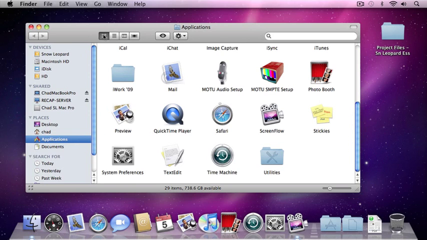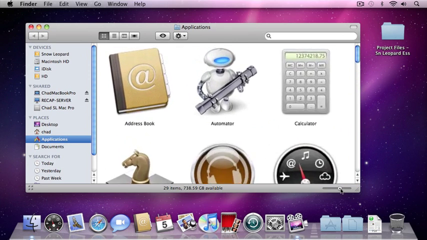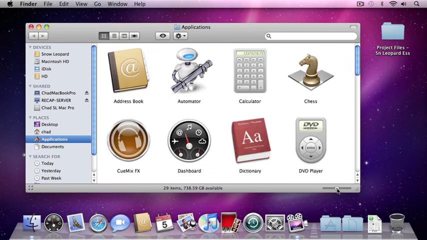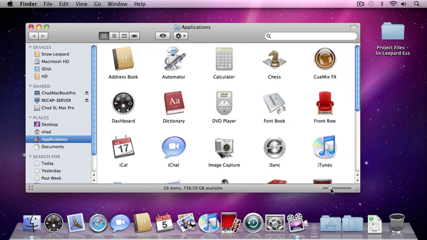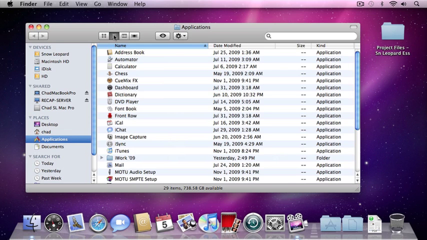Now, new in Snow Leopard is the ability to control the size of these icons when viewing files in the icon view. If you go to the lower right-hand corner of the Finder window, you can click on this slider and drag to the right, as well as to the left, to change the size of these icons. So you have ultimate control over how large these icons will appear when you're looking at them inside of the Finder window. If we click on the second icon, it will change to List View.